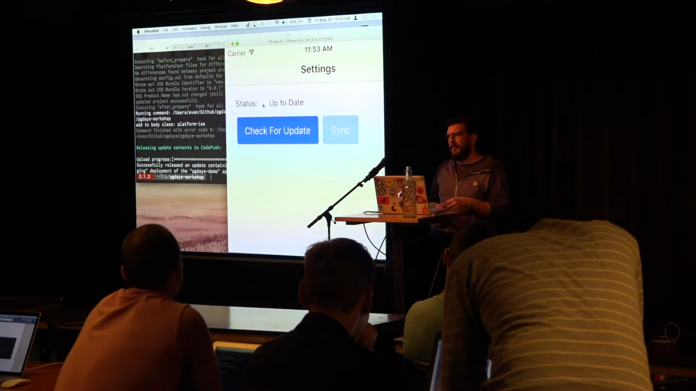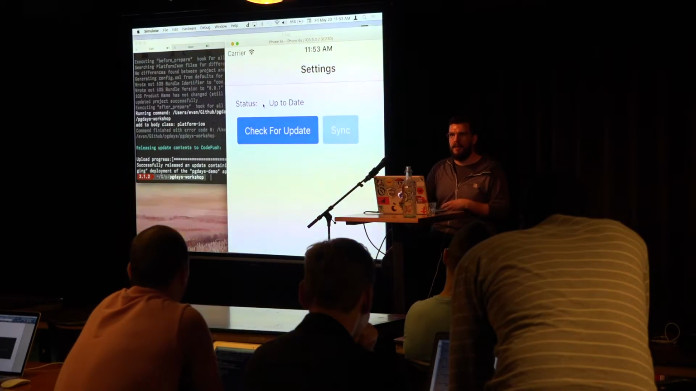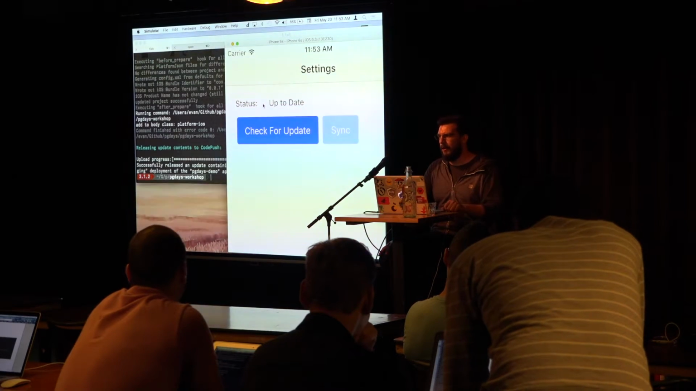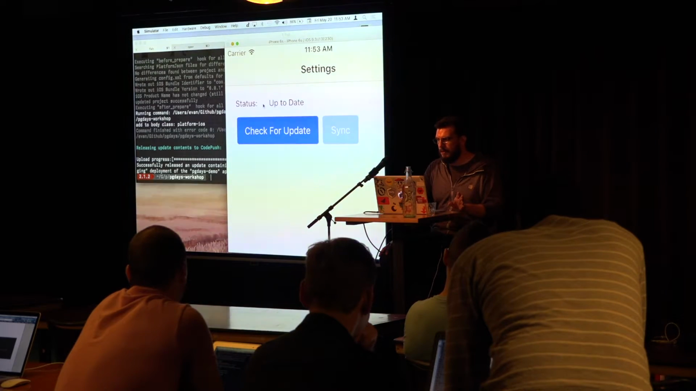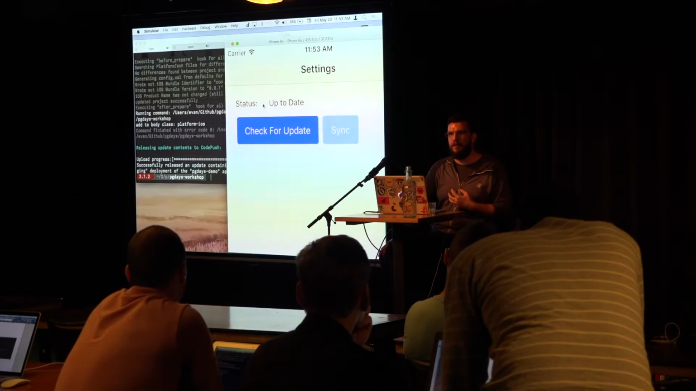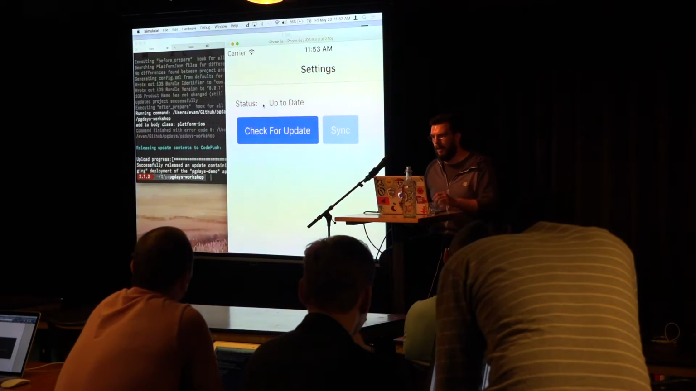So even though this is all currently on our own device right now, had this been an application in the App Store that's been deployed to all of your users, this is a way that you can get those changes out without having to go through the whole App Store approval flow.